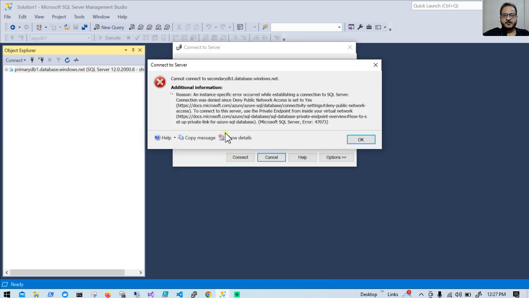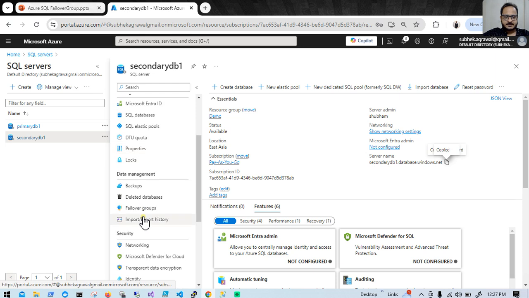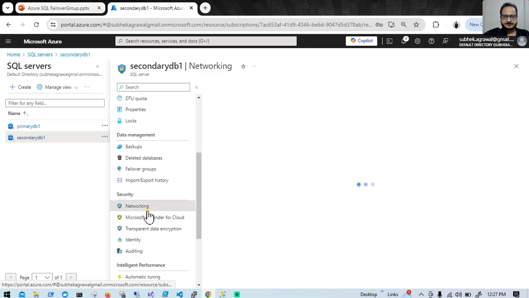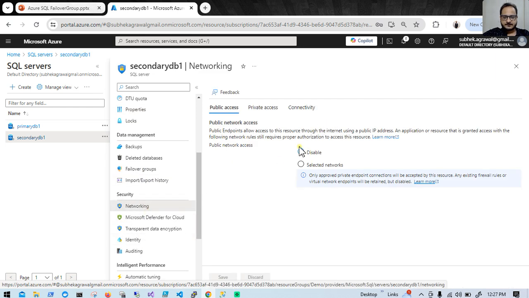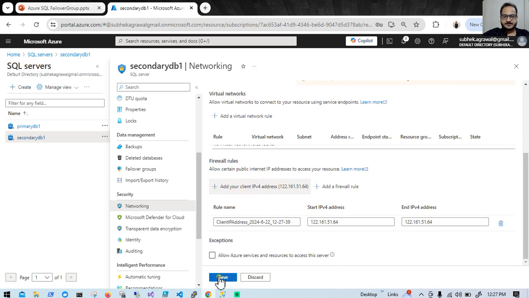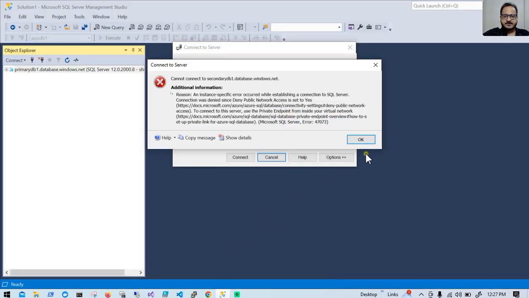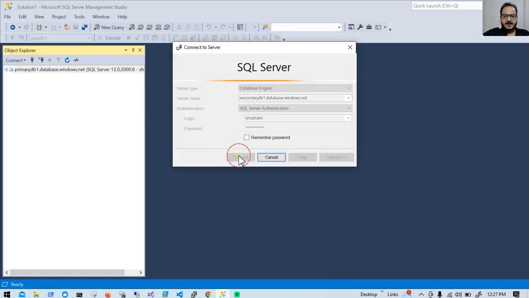Okay, so again we have to add our client IP address because public network access is disabled. So I'll go back to my database and networking, and I'll choose selected network and I'll add my client IP address. Okay, so it's completed. Let me go back to SQL Server and connect again.